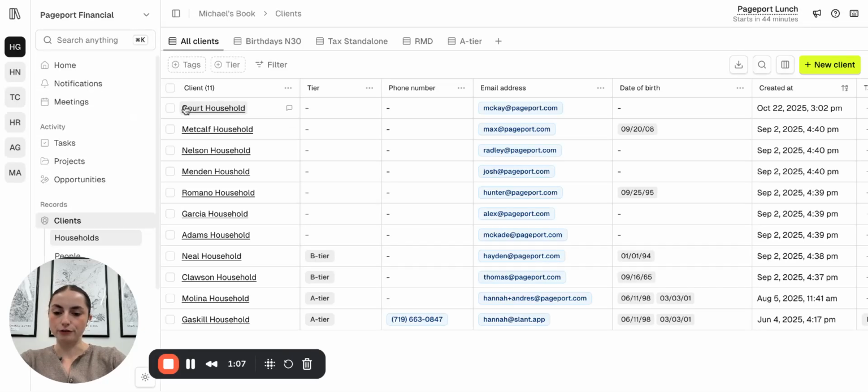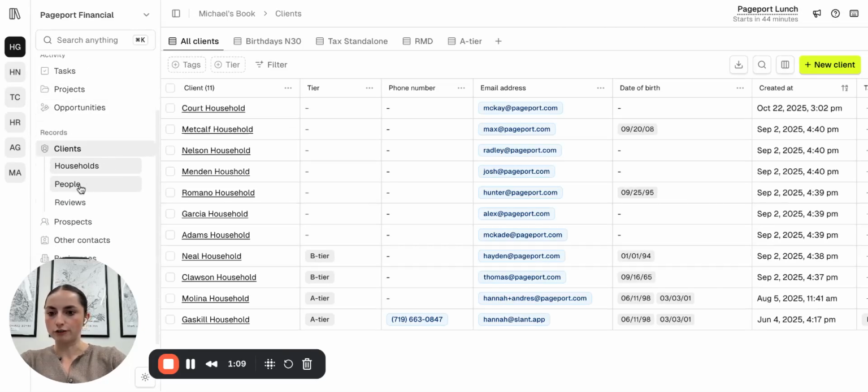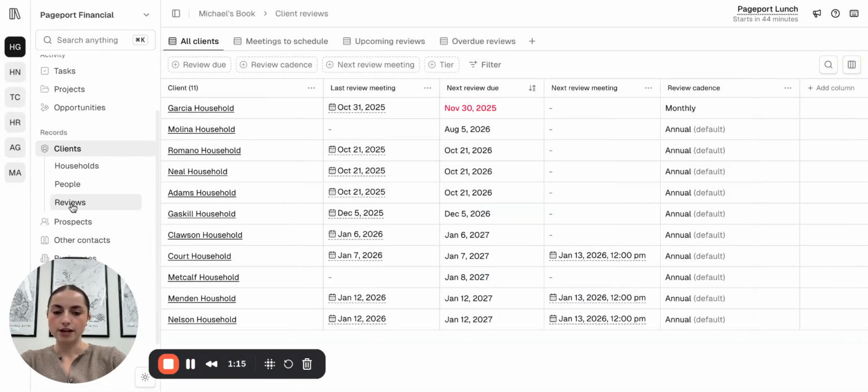Once you set your review frequency, you'll want to head over to the Reviews tab on the left-hand side. So you'll make sure clients are selected and hit Reviews. And this is going to bring you to the review tracker in Slant. There's some different columns and things you can add here and mess around with. But what this is going to do is give you a clear view of when your last review meeting was with a client, when they should be due for a next review meeting, and if you've already scheduled a review with them.